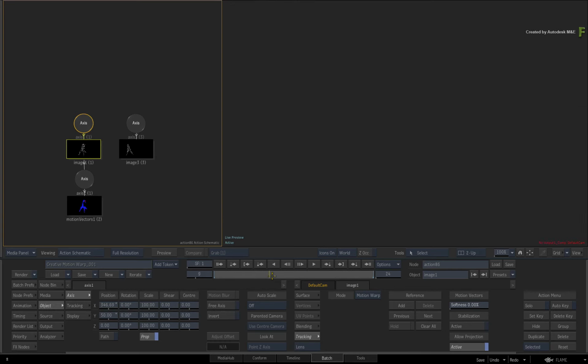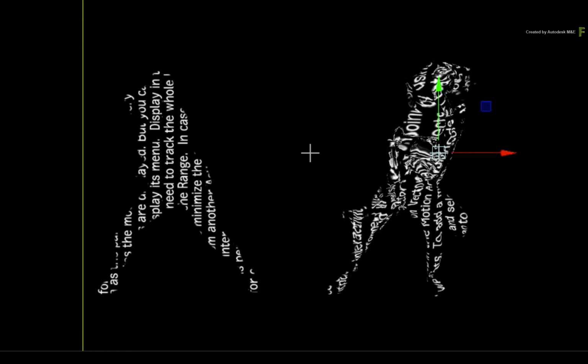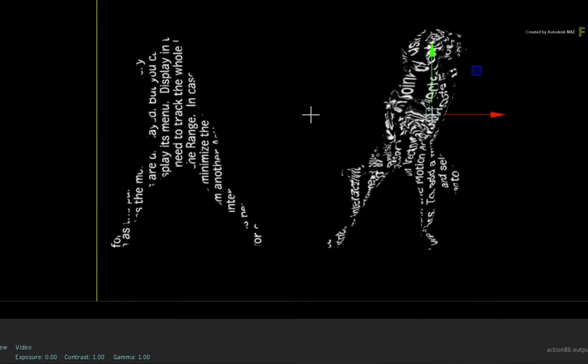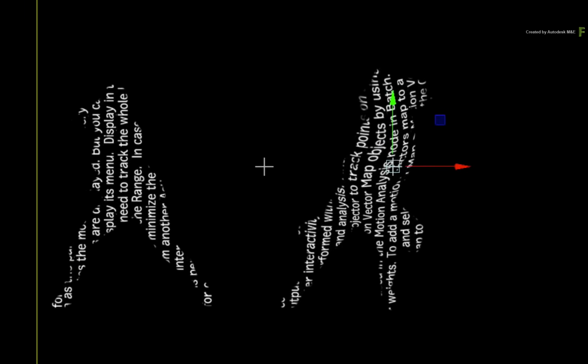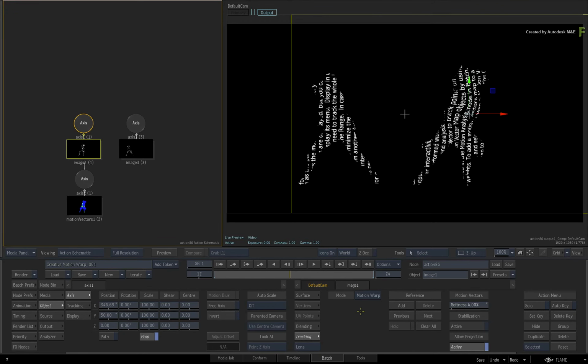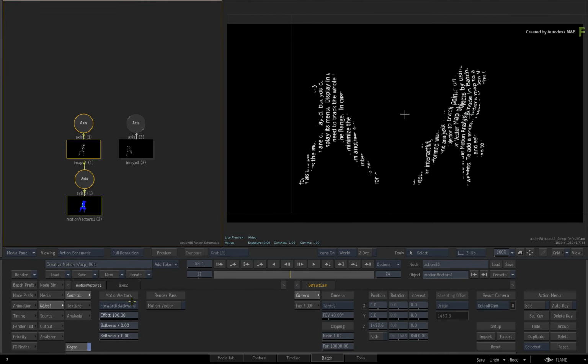If you scrub to frame 12, you can see the motion warp tracking distorting the dancer. Admittedly, it doesn't look too good, so let's do a bit of tweaking. Increase the motion vector softness to 4%. That smooths things out, but now you'd like more of the distortions. Select the motion vectors map, and in the controls menu, increase the effect to around 250. The warping is quite extreme, but it is smoothed out for a pleasing result.